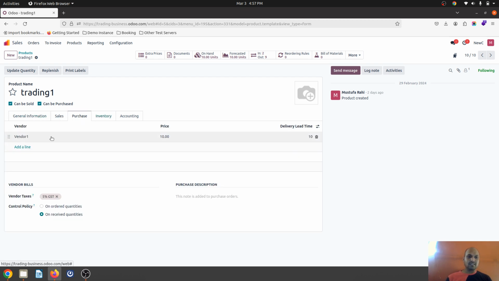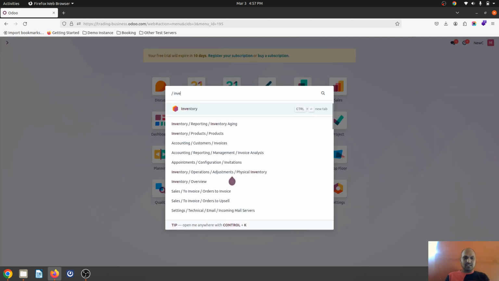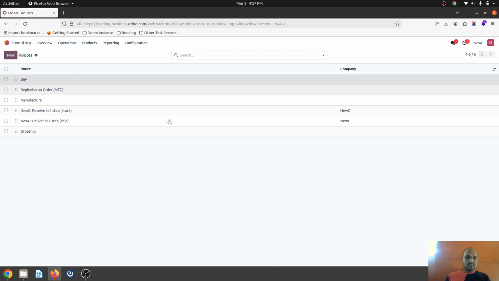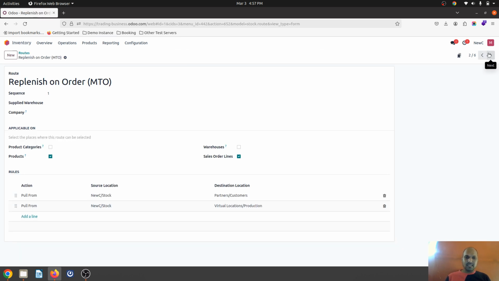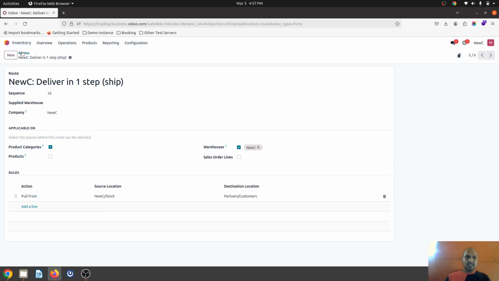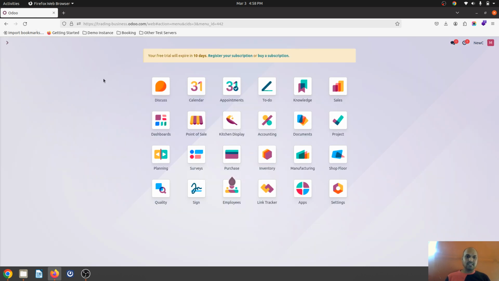And on these routes, when I explore inventory, I have enabled the buy route on the sale order line, then replenish on order on the sale order line, then manufacture also, and then drop ship also. So all these routes are enabled on the sale order line.